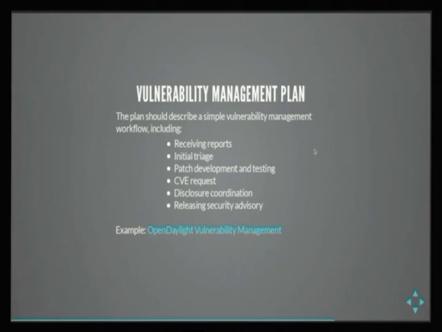A good plan should have several parts. It should clearly describe the process around retrieving the reports and initial triage of the flaws, creating a patch in private, and requesting a CVE for a vulnerability. And the most tricky part is disclosure coordination.